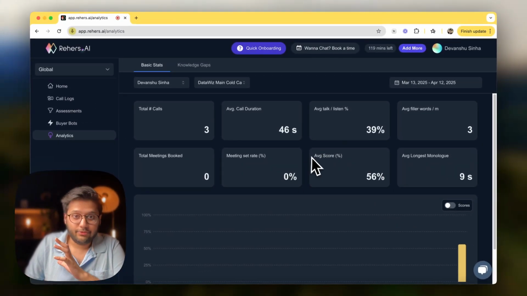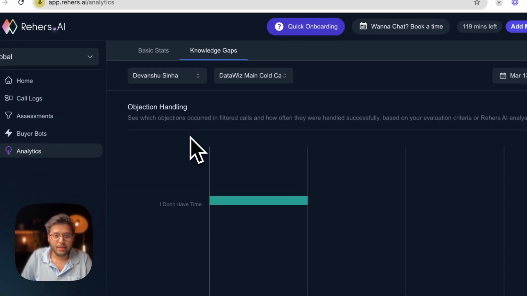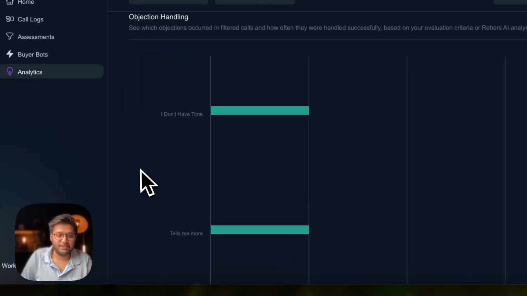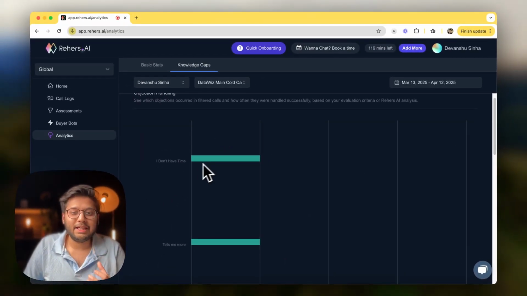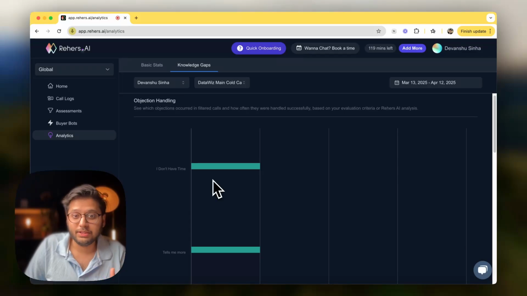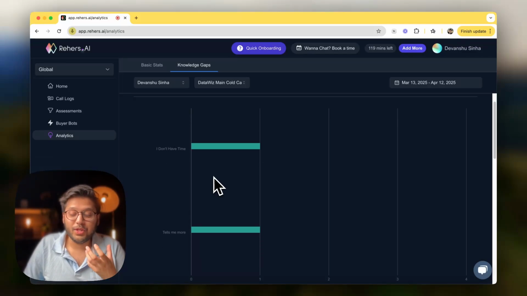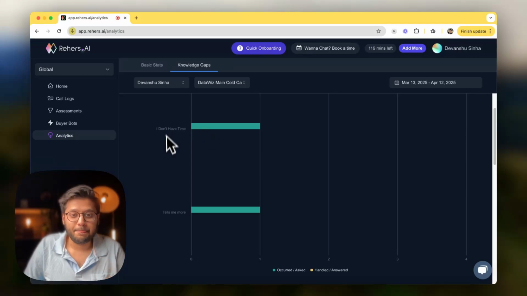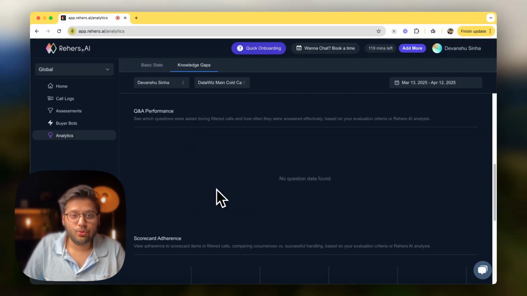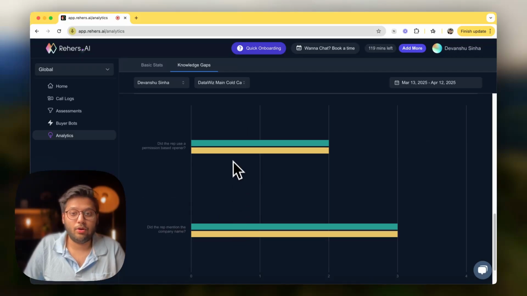The next thing, which is the final piece of the puzzle, is the knowledge gaps. So let me actually go there. Right? And here, this is where it gets super exciting, where it shows you how many times a certain objection occurred in the calls versus how many times it was handled by your reps, right? Which is extremely exciting, right? You can see these are the two objections that did occur, and I wasn't able to handle them. And the same thing is true with the questions, and the same thing is true with the talk track adherence.